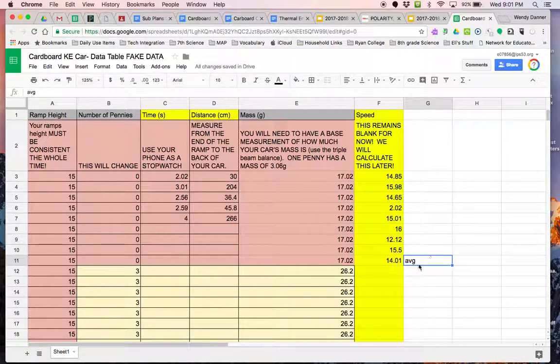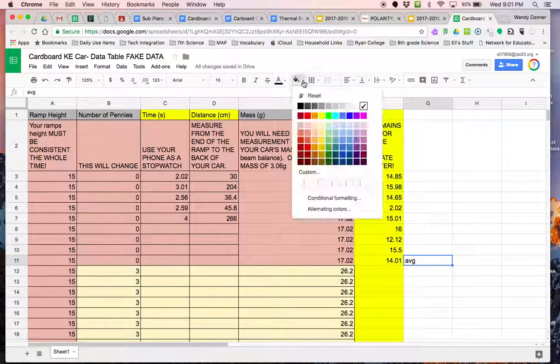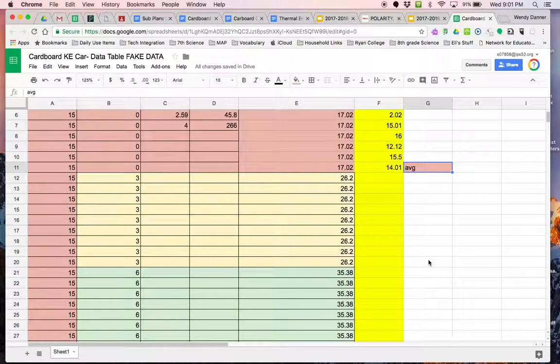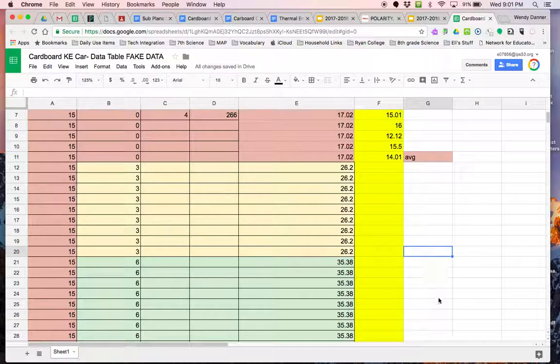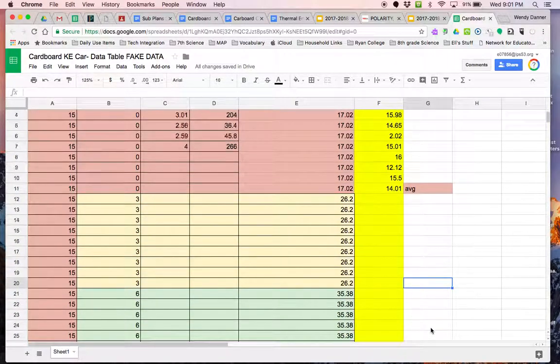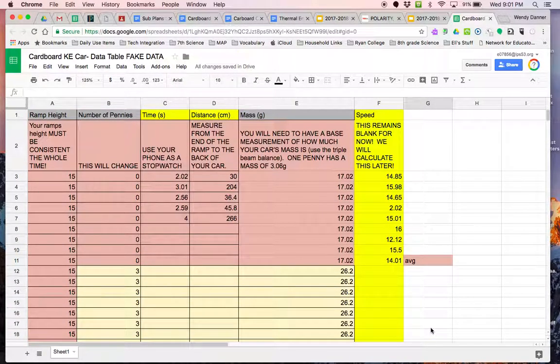I would type something in here, like just like this, average. And I would color code this just because I'm kind of weird like that. I would color code this so that as I go through, I'm going to have a yellow one here, a green one, and a purple one. You're going to have to find the average for each test group. Remember, we have 4 test groups: our 0 pennies test group, 3 pennies, 6 pennies, and 9 pennies. All right, so there's that part.